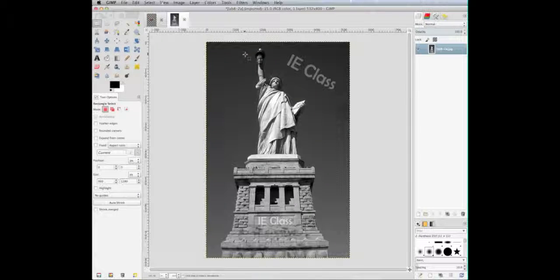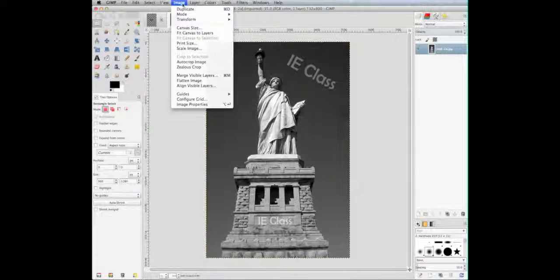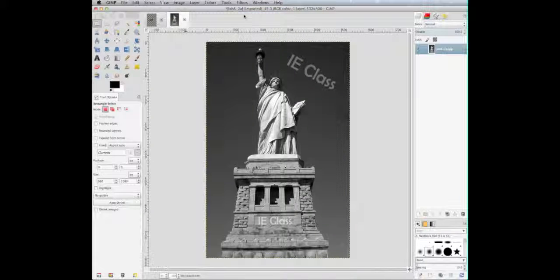The first thing, make sure we're in GIMP, and I'm going to select Image and go to Mode, and I'm going to make sure that you're in RGB mode. Yours may come up in grayscale, so make sure you select RGB. It's going to allow you to add color.